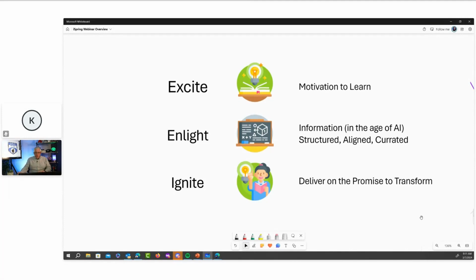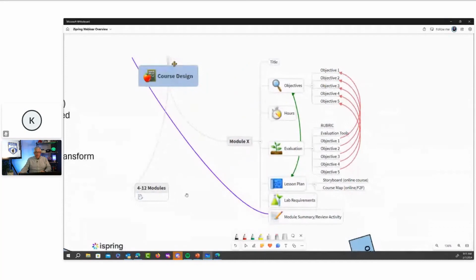So when we talk about it, there's a larger PDF of this mind map that I'll share with you. Generally, what I do is build out a little bit of a course design before I start using the iSpring Suite, before I start creating the course. And this is your typical design, right?